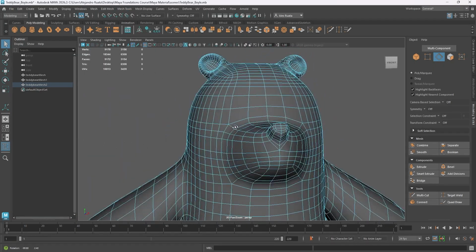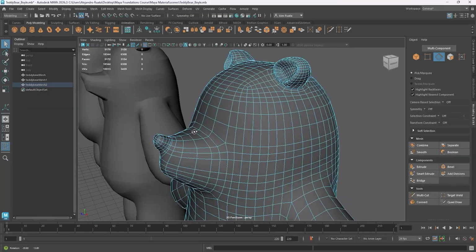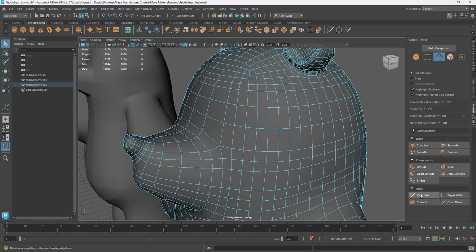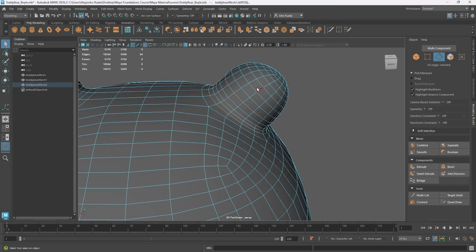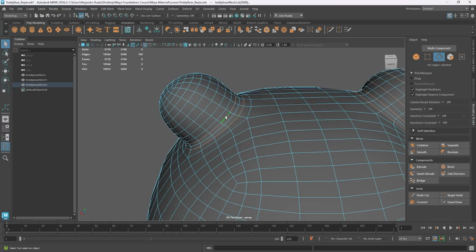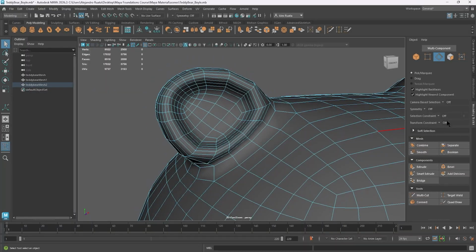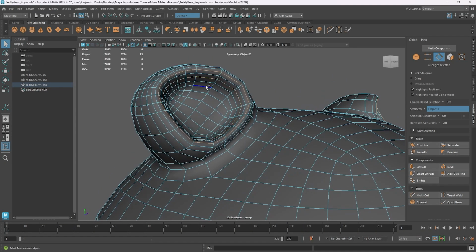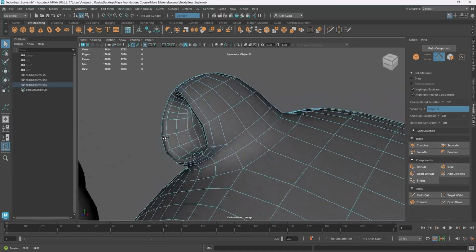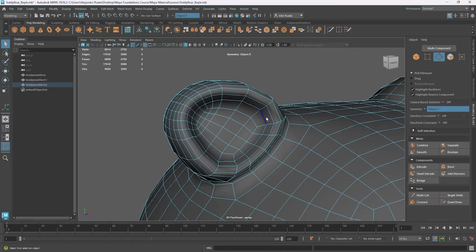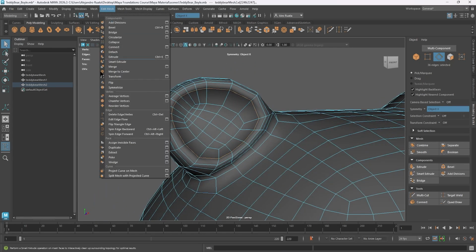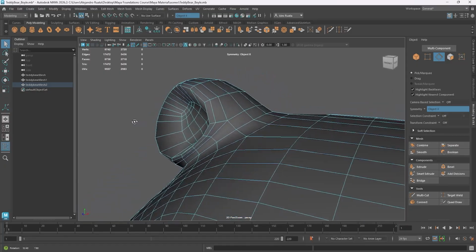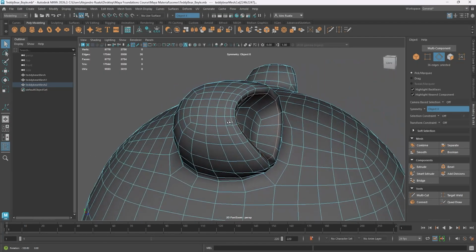You want to make sure that if you accidentally create any n-gons, we don't have any n-gons here, but if we accidentally created any n-gons, then you're going to need to use the multi-cut tool to fix those up. The shape is still maintained. Good. Meanwhile, if we take something like this out, then you will see the shape is no longer really that well maintained. So better to keep that one there.